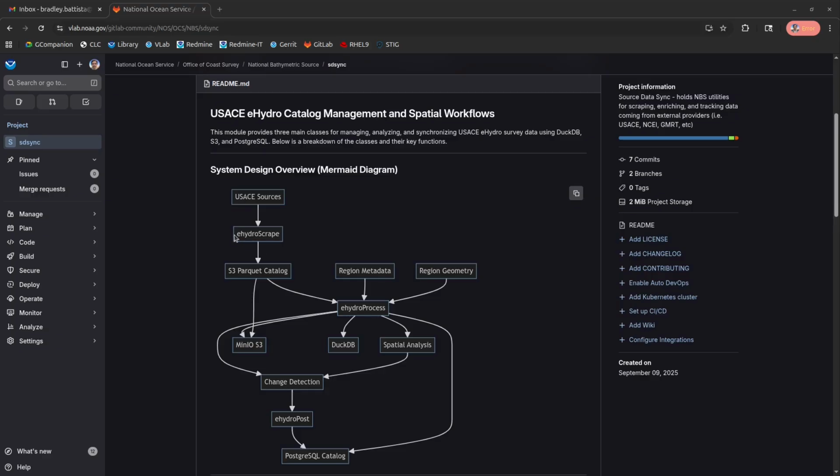And so that's going to go through our eHydro scrape class, where it's going to process those records, or really just download them into an S3 catalog hosted on a MinIO object store. So it's a locally hosted S3 API that we can access these data with.